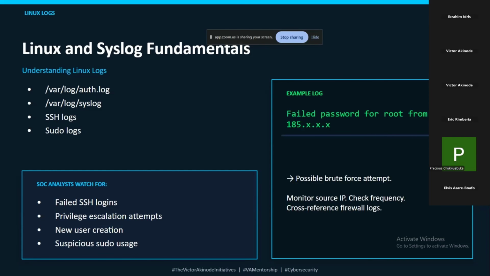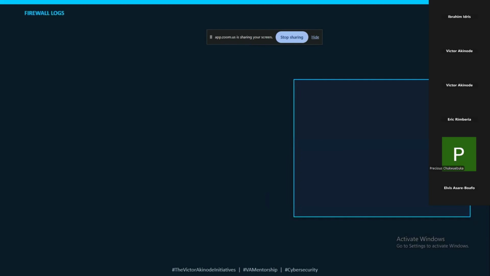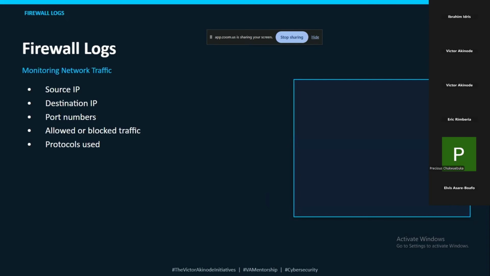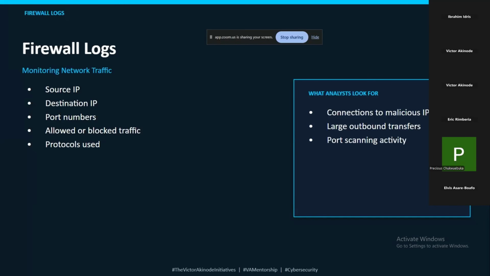There are a lot of log sources and log types, but we don't have much time to talk about all of those. So let's quickly dive into firewall logs. All the logs that have to do with the firewall, you're going to use them to monitor network traffic, right? Source IP, destination IP, port numbers, allowed or blocked traffic, protocols used, and a lot more. What analysts look for in firewall logs: connections to malicious IPs, large outbound transfers, maybe something going out from the network in a large amount, port scanning activities, and traffic to unusual countries or locations.